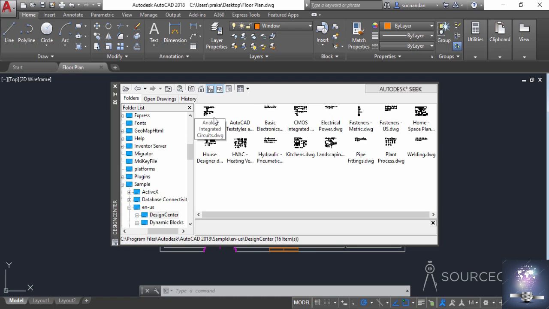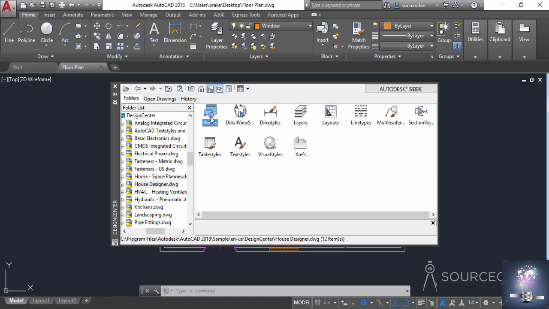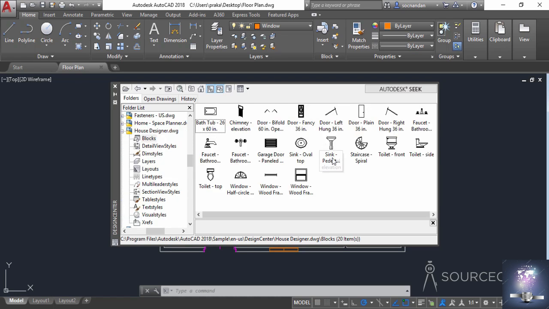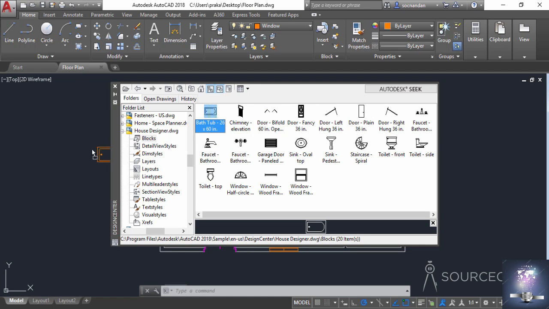And here you will find this list of drawings, and you can select your required type of block from this list. So I'll go to this House Designer, select blocks. Now we have these blocks. So we need this bathtub. Let's drag and drop it here. And as you can see, we have this in this window color, which we obviously don't want.